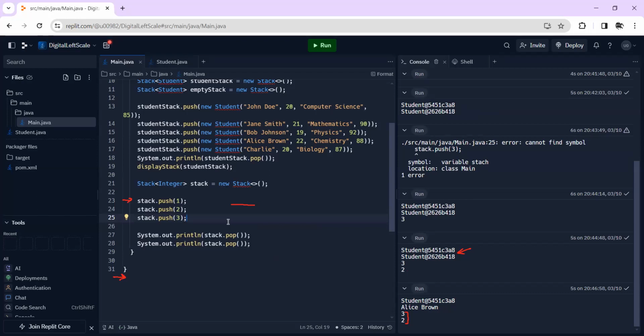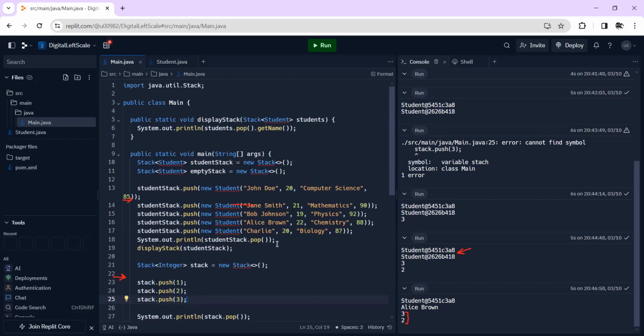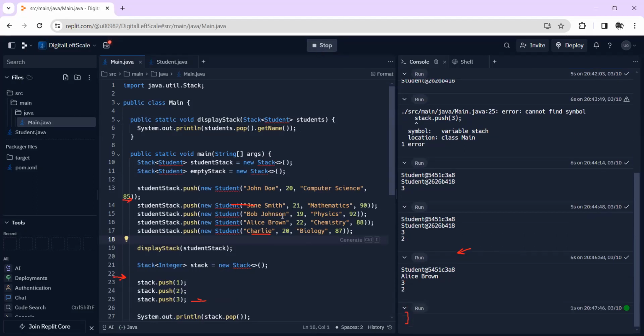So you managed to get out Alice Brown, is it true? Yes. But why is Charlie not printed? Suppose that you pop from the last one, right? Because of this. So if I get rid of it, then it says yes, Charlie. You're correct. Yes.